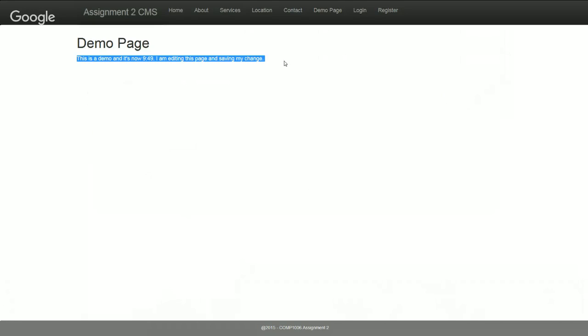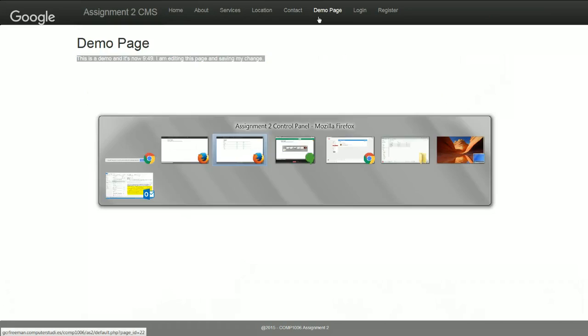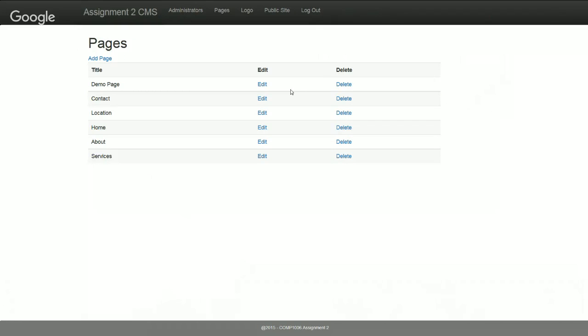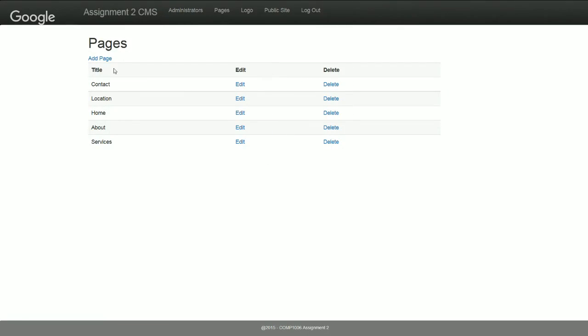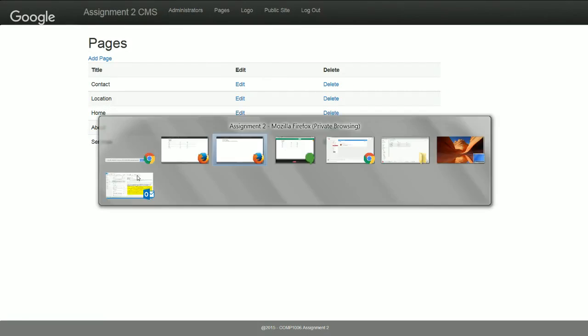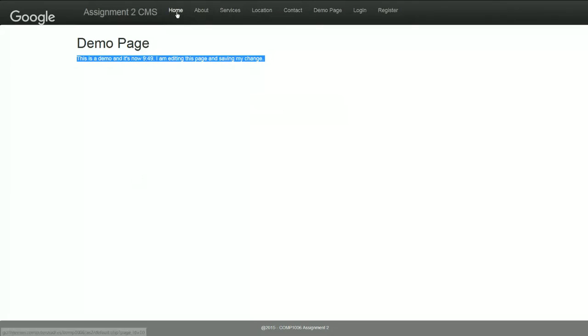So this is really the purpose of a content management system, that users can add new pages, manage their navigation, and add and enter content. Now, let's say this page is no longer relevant. I want to go back to my control panel, and I'm going to delete this page with a confirmation. The page goes away from my control panel. And if I go back to my public page, notice my demo page is gone.